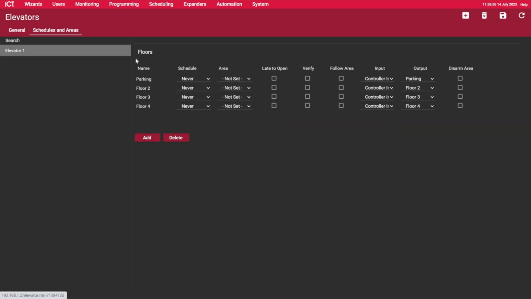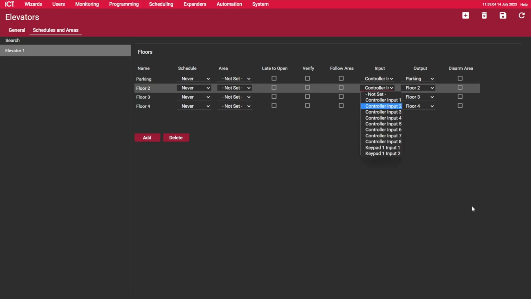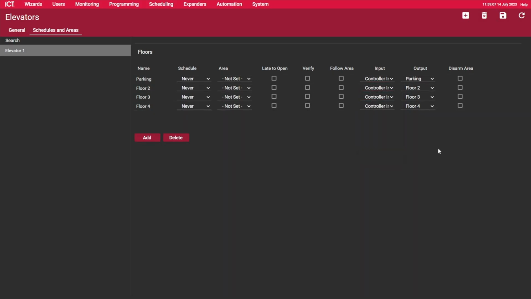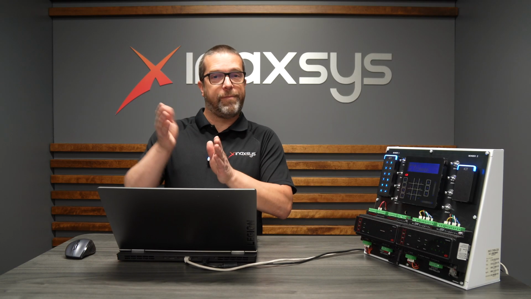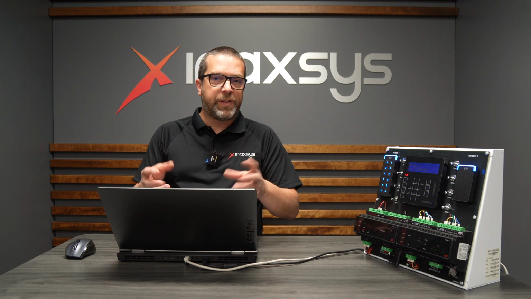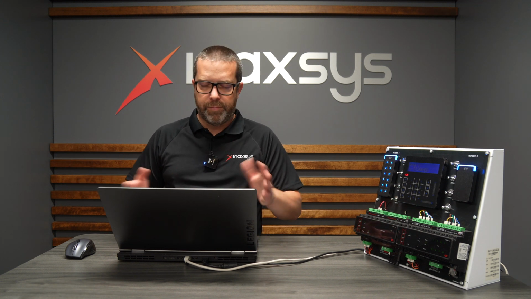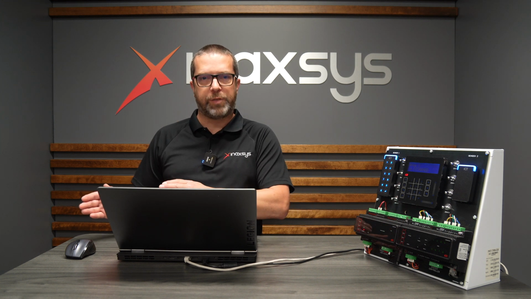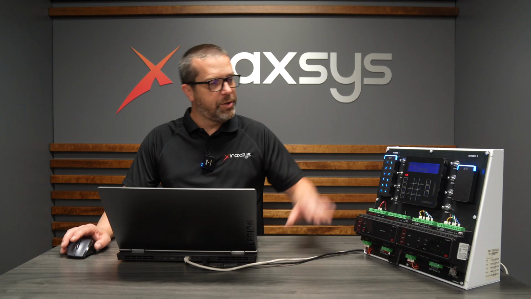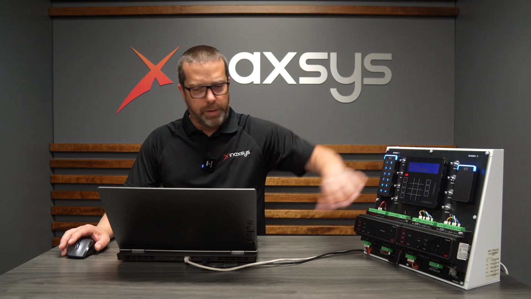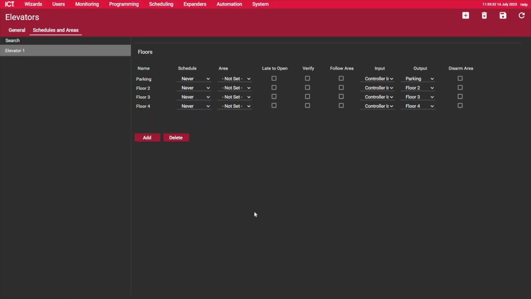Now, under the schedule and areas page, you remember that we have the outputs programmed from parking to floor 4. Now I enable the inputs for each floor. Make sure that the input assignment is unique. You cannot have the same input for 2 floors, obviously, and that applies if you have multiple elevator cars as well. You cannot mix inputs and outputs between cars. Just a side note, make sure you label your outputs and inputs properly. So I make sure that I have unique inputs for each floor, which is parking and then floor 2, 3, 4. Then you save, and it's fairly basic. That's pretty much already done.